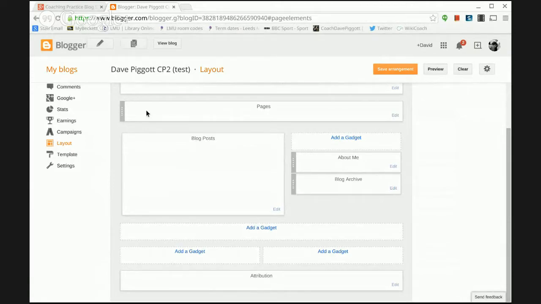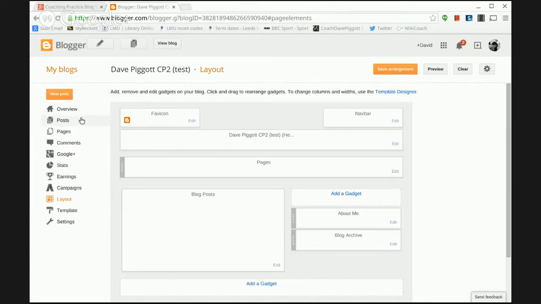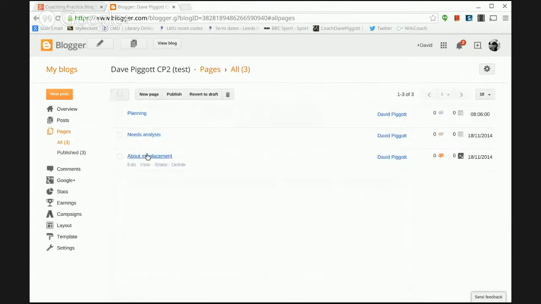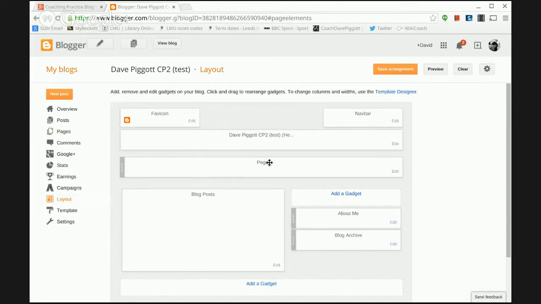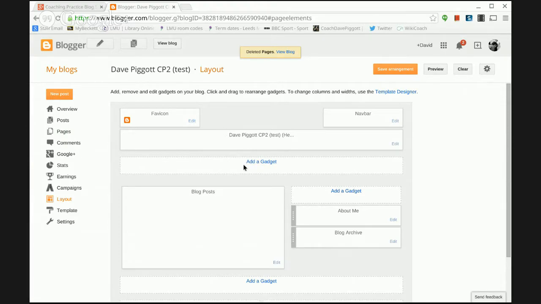The question I had was to do with showing pages. The idea was, once you've created some pages here, so here are the three pages about planning, needs analysis and placement, that I can get these to show by going to layout. Initially, if you go to layout, you may not have this gadget here under the title, so that might be blank. Let me remove it. I'll show you how it would look normally. So normally you would come to it and it would look like this.